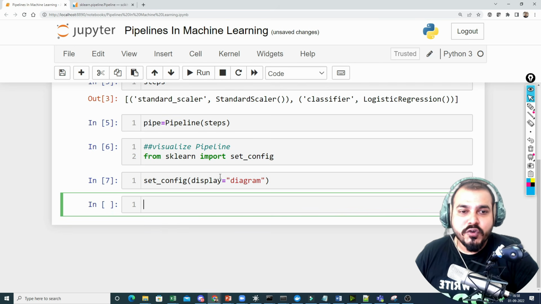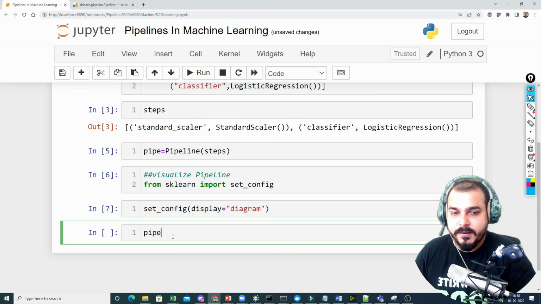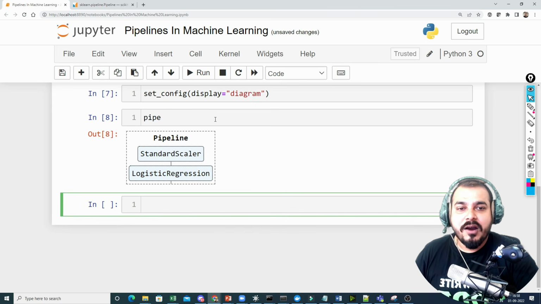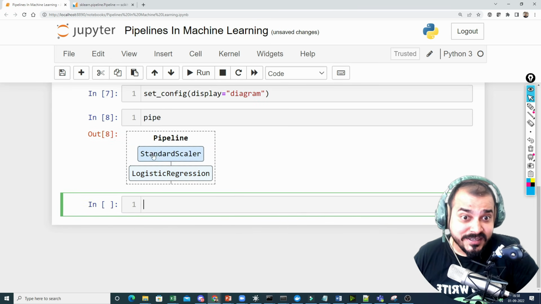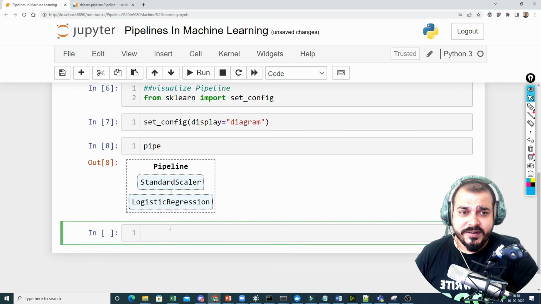as diagram. Once I do set_config with display as diagram, now if I try to display the pipe, okay, here you'll be able to see how easily this entire thing is shown; you can see what all steps are involved, right? Here you have StandardScaler, here you have LogisticRegression. This is also perfect. Okay.